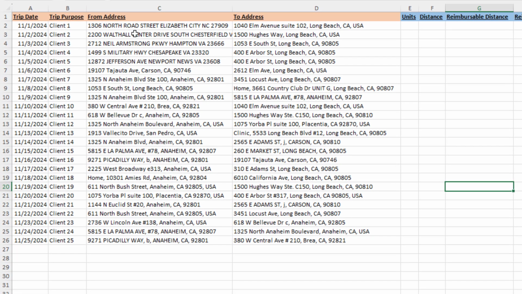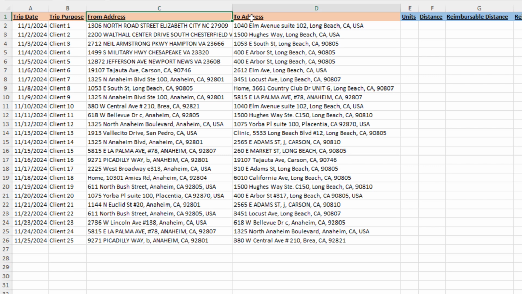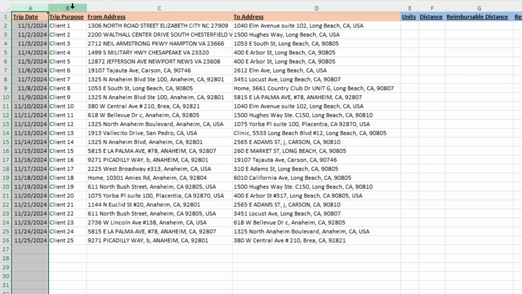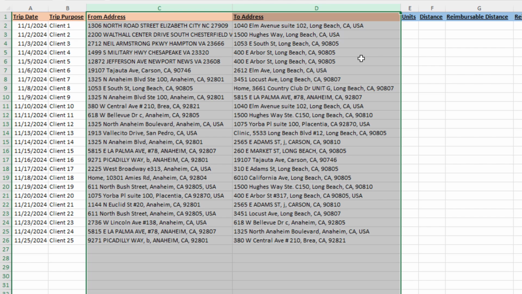First of all, in this case, we have a list of trips that one of our employees has completed, and I need to reimburse him or her for these trips. I have a from address and a to address. I've got a trip date and a trip purpose. In this case, these are not necessarily required fields. Obviously, we need a from and to address to calculate the miles driven for this.